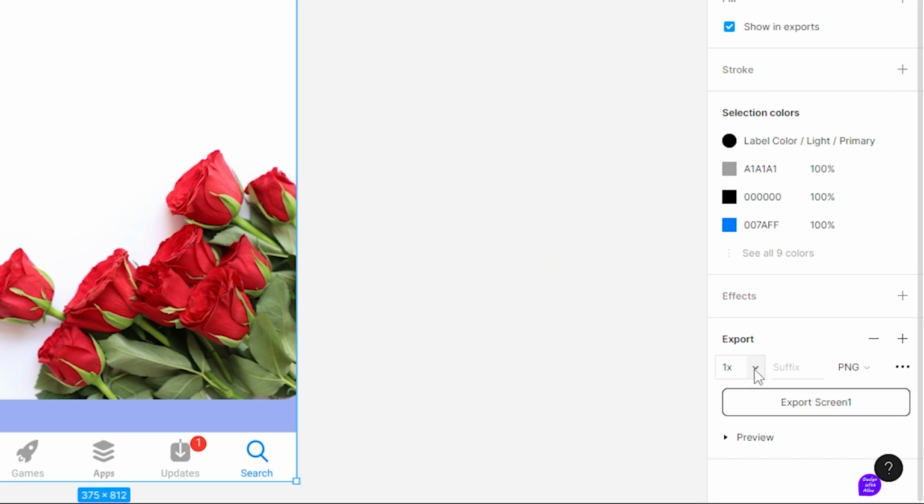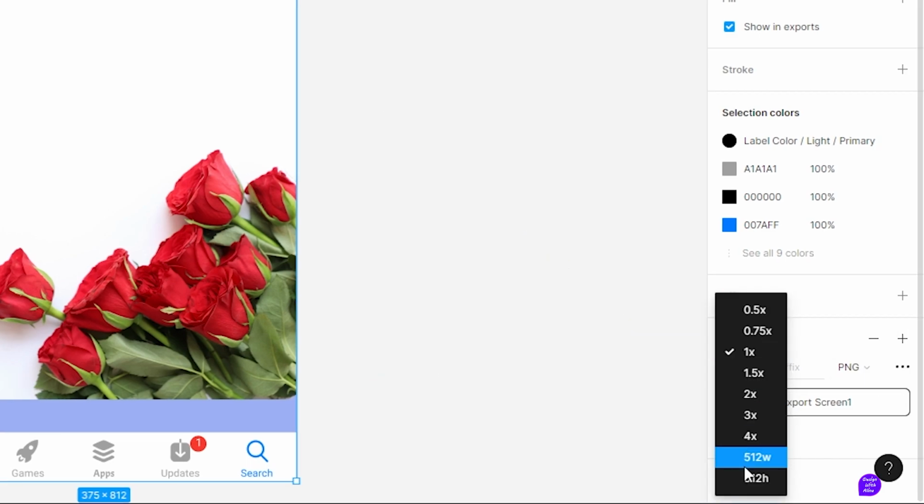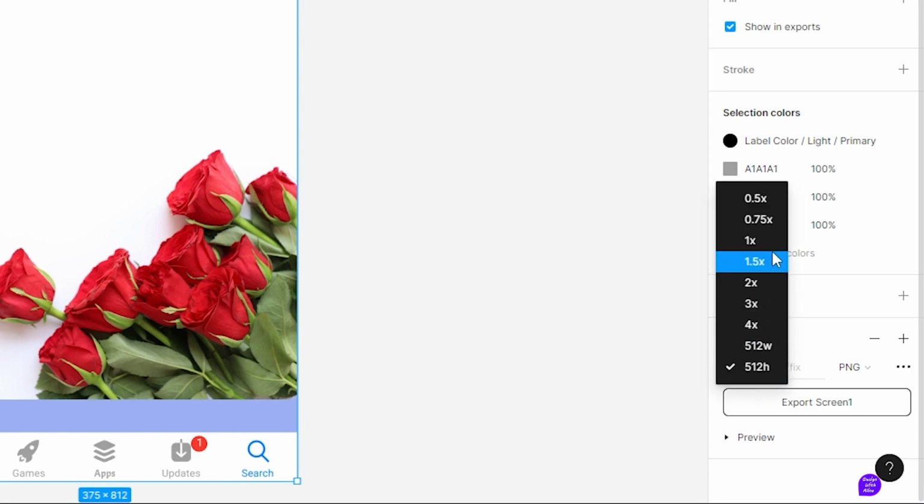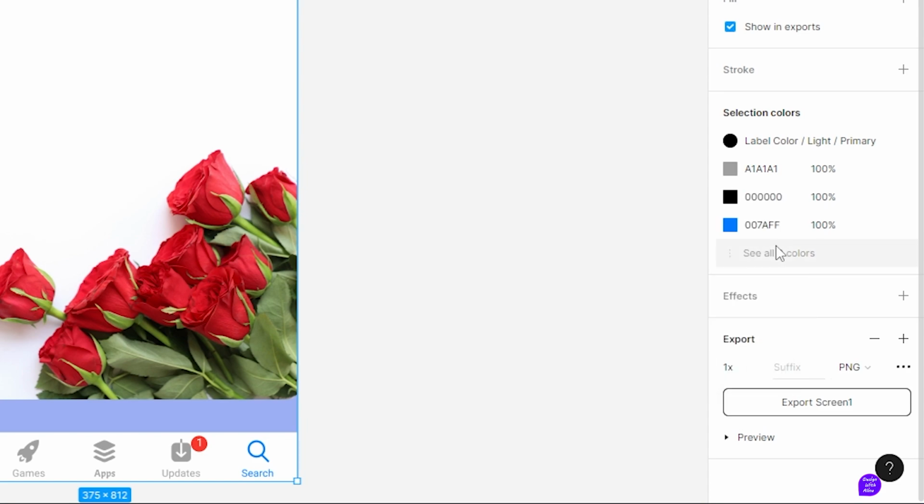You can also choose X here if you want to scale your content proportionally. W allows you to scale by width. H allows you to scale by height, and you can choose default values or enter your own.